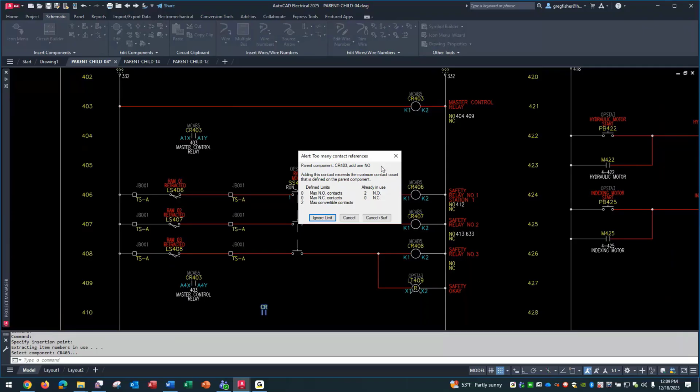Anybody can link two symbols together. You just give it the same tag. But if you really want to tie the intelligence into a catalog number, that's where you build the intelligence in, is in the catalog number itself, because the catalog number that I gave it was only good for a two-contact relay. I'm trying to insert a third.